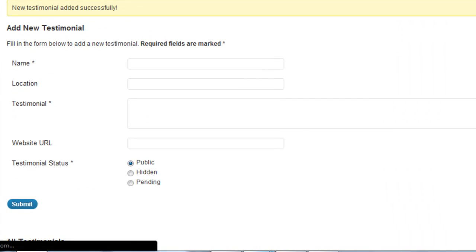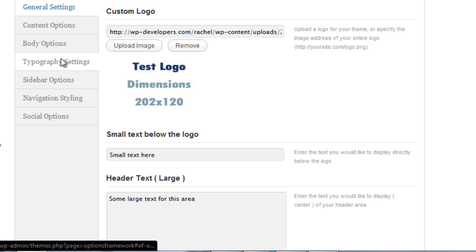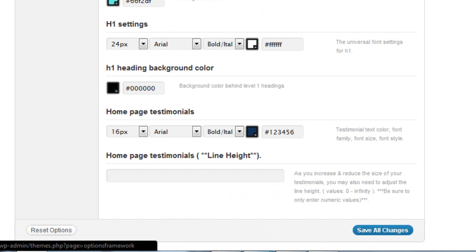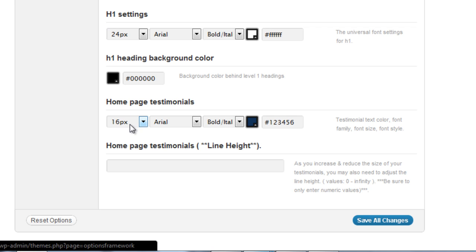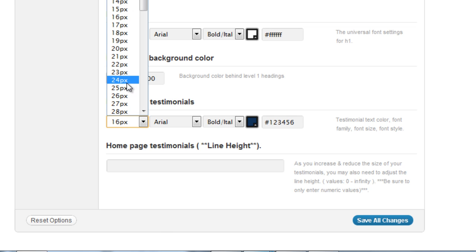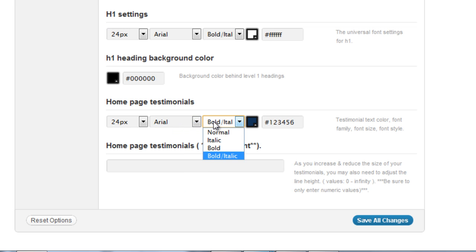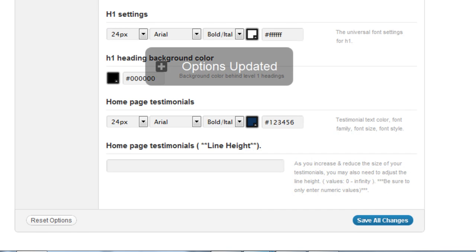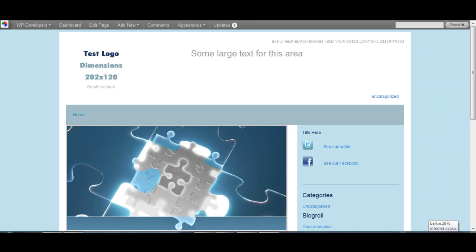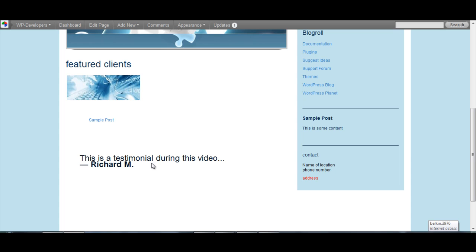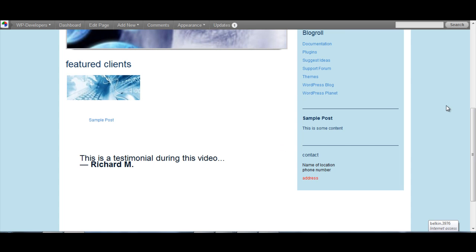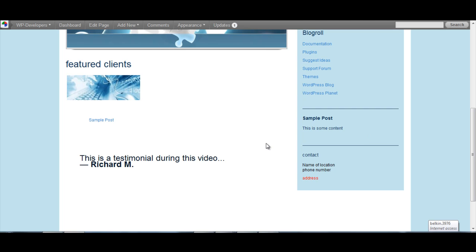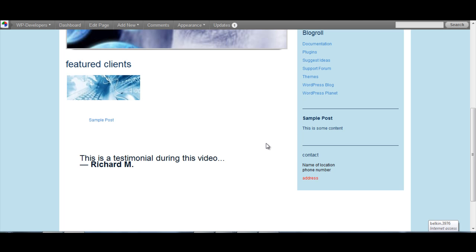You can control the font. So here you see we've got a home page testimonials. Let's make it 24 pixels. Keep it Arial. Let's keep it bold. And let's keep it that color and just save changes. So the only thing we've done is made it larger. So let's refresh. And you see that testimonial font has gotten larger. The home page is going to rotate through your testimonials, showing one testimonial randomly.